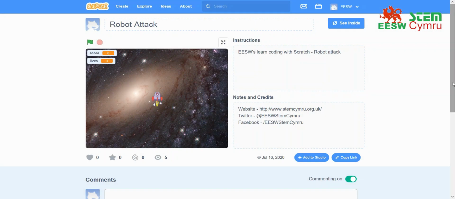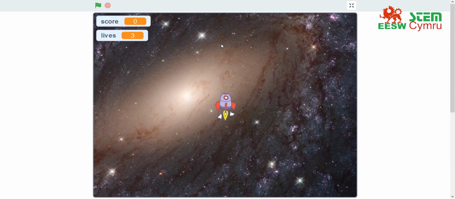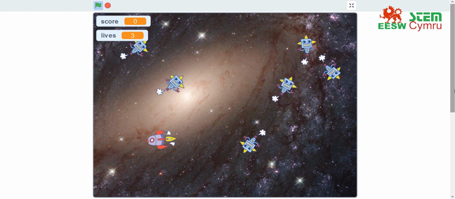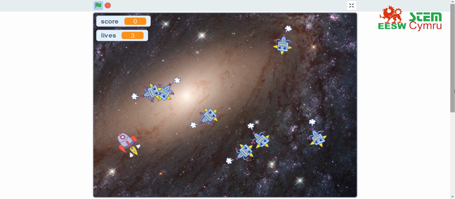And welcome back to another EESW Learn Coding with Scratch tutorial. Today we're going to be building a game called Robot Attack, and the aim of this game is going to be to fly our rocket ship around the screen and avoid the robots that spawn in from the edges of the screen like this. You'll notice that the robots move straight towards our rocket ship when they spawn in, but they bounce off the edges of the screen.